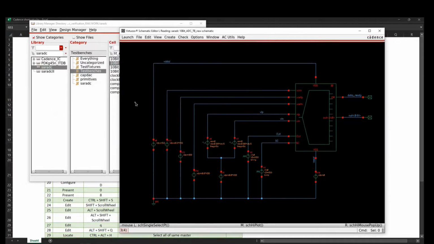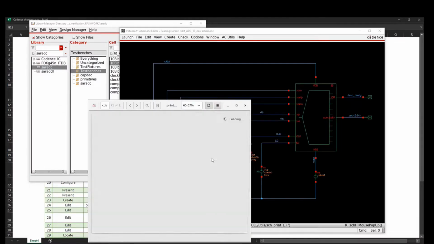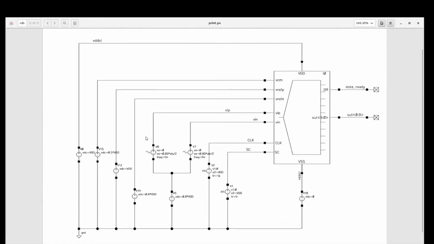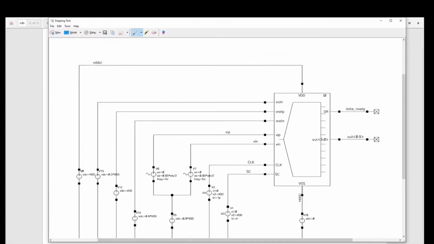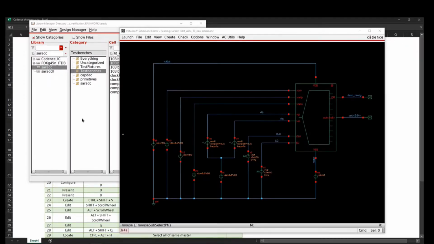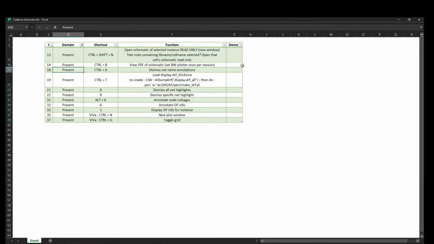What this lets you do, Control B, it gives you the thing in PostScript and also launches the display. So then you can quickly grab it into your PowerPoint. So that is Control B. That saves me a lot of time. Control B.